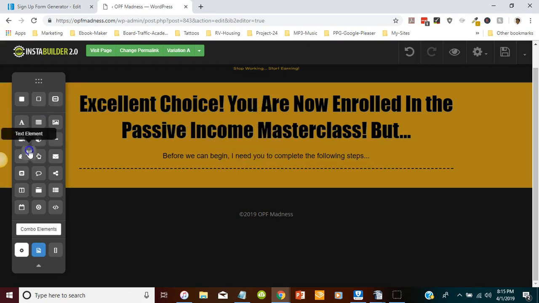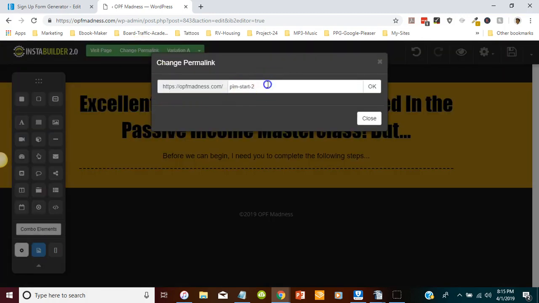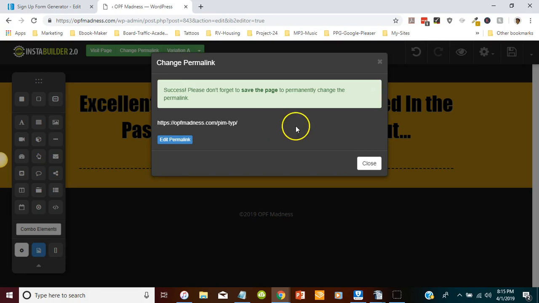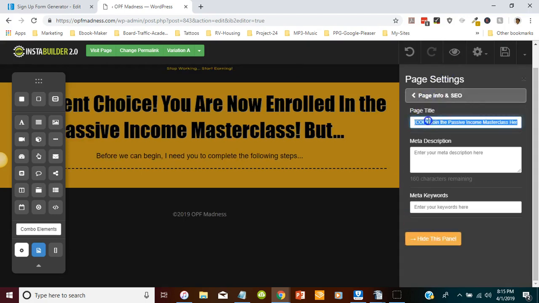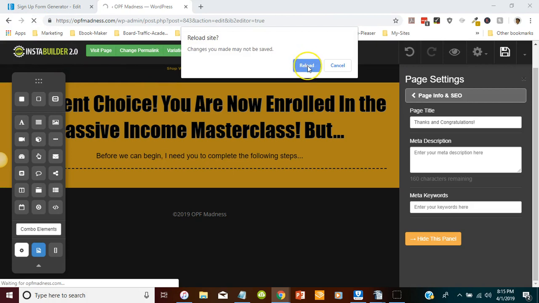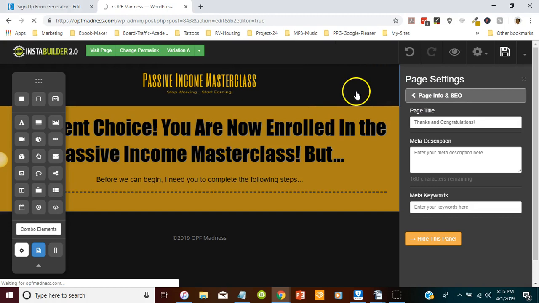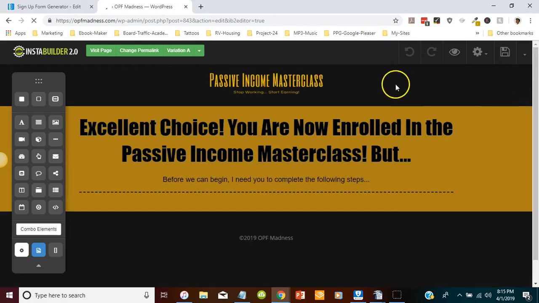Okay, so step 1. Check your email inbox now for your day 1 link. Step 2, whitelist that email and follow the directions within it. Okay. Instabuilder is being difficult. Sometimes what you need to do is leave this as is for a second and change the permalink to Pim tip. We'll go to thanks and congratulations, and we'll save, because sometimes Instabuilder just needs to be refreshed, recharged.